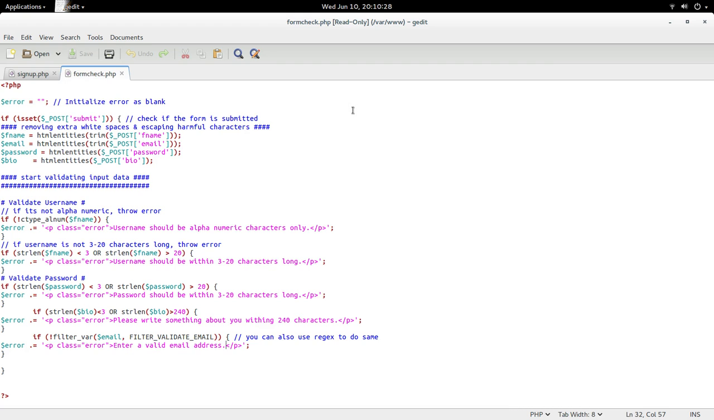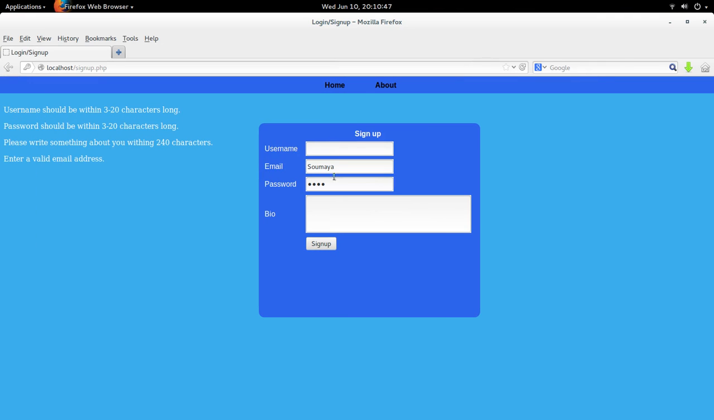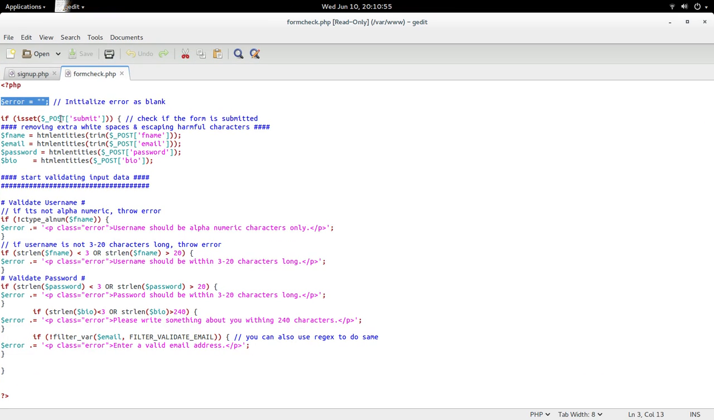Let's jump to formCheck.php. I started off by declaring an error variable that's going to be empty for starters, and then I'm going to check if the form is submitted, if the user has clicked the sign up button, if he has given all the required data and then hit sign up. So that's what isset($_POST['submit']) is for.